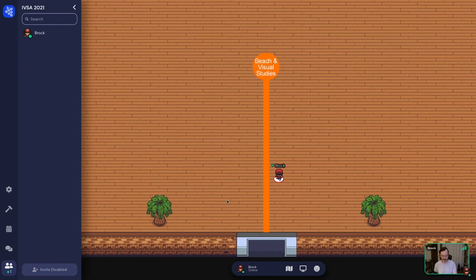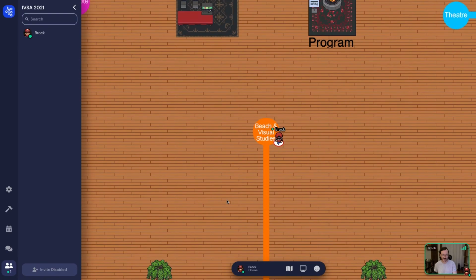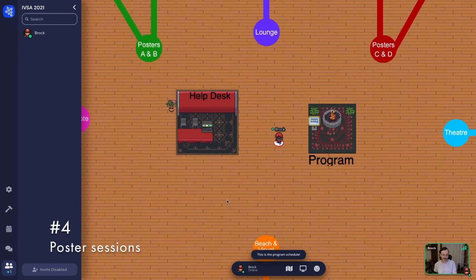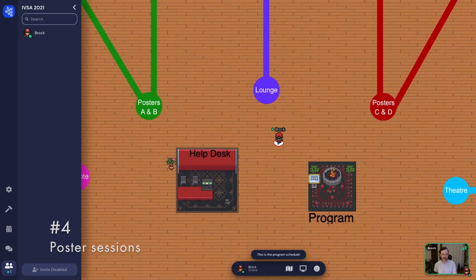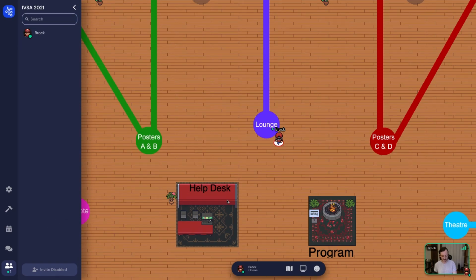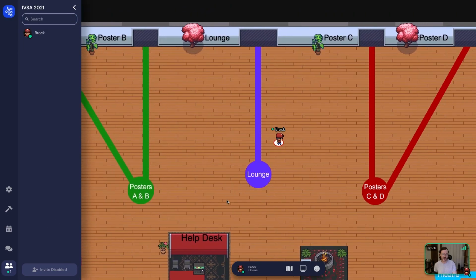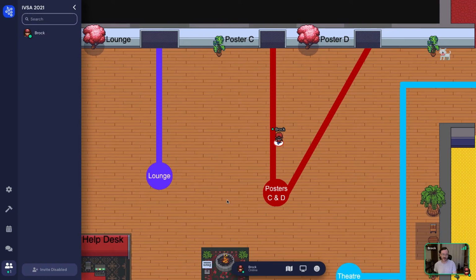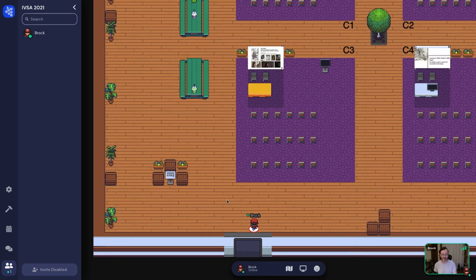So now let's head to the poster rooms. I'll explain how they're organized and how you can easily find a specific poster or how to view a poster in video. So let's go to poster room C. Near the entrance of every poster session room, you can find an information board. This information board will show you a key and where to locate each poster in the space.